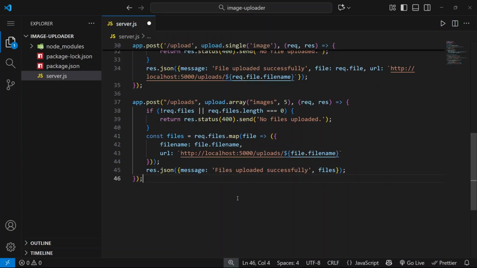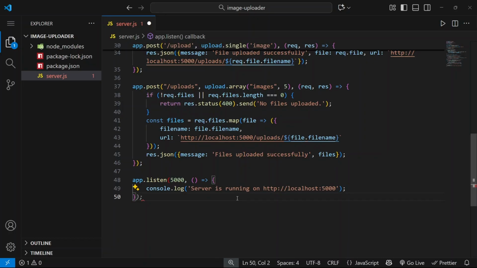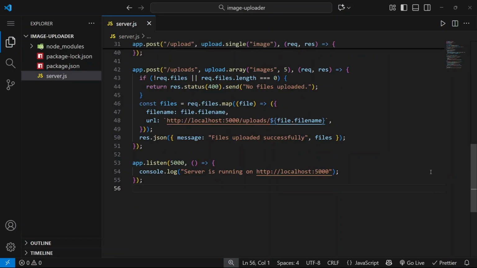So that's it, guys. So now let's say that we want to start our application on port 5000, and in the console we can say server is running on HTTP localhost 5000. So let's save this file, and now let's quickly go over the main points one more time.